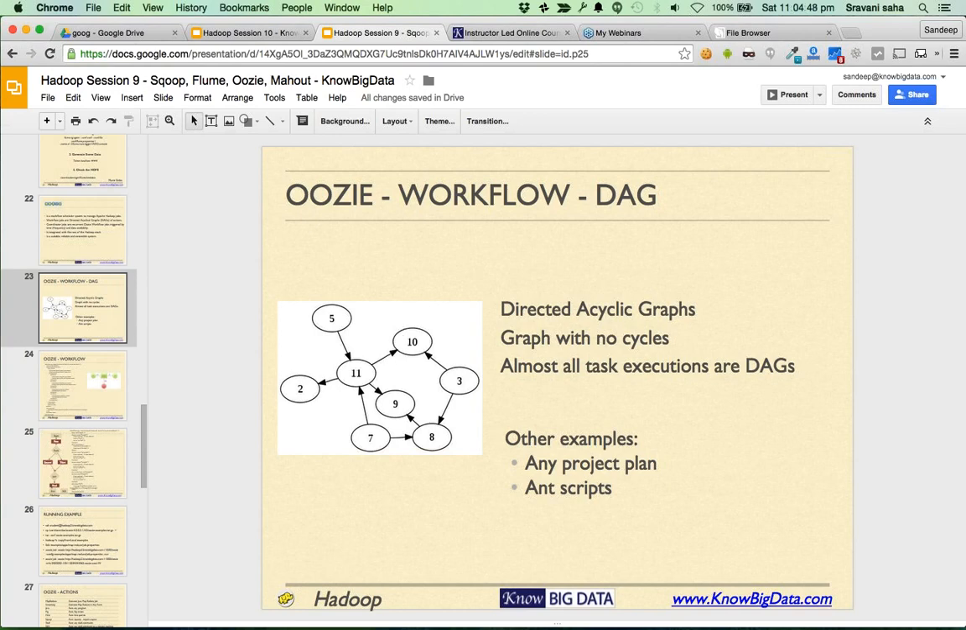The answer would be, please execute the 10th, and then execute the ninth. Ninth and 10th can be executed together. After the ninth and 10th, you can execute the 8th, and then after executing the 8th you can execute the 3rd and 7th. No, you can't execute the 7th. Then you can execute 11. You can execute 2 and 11.